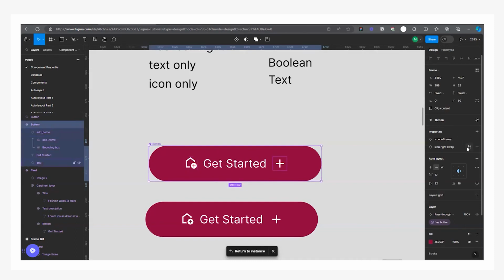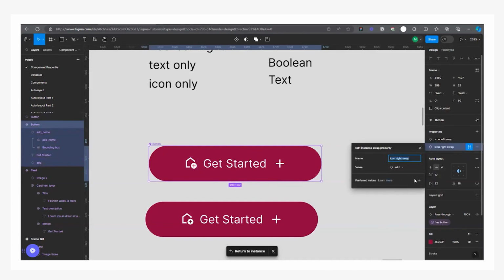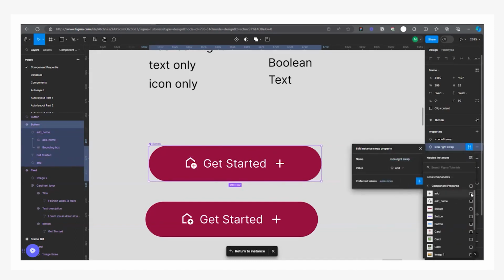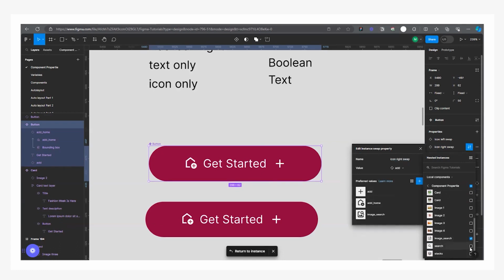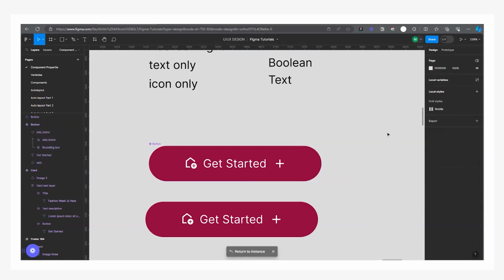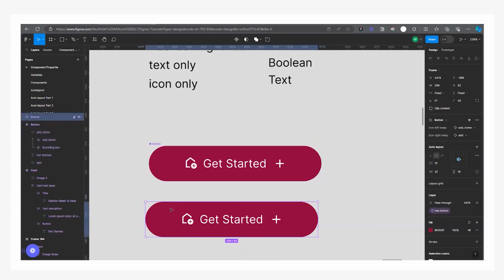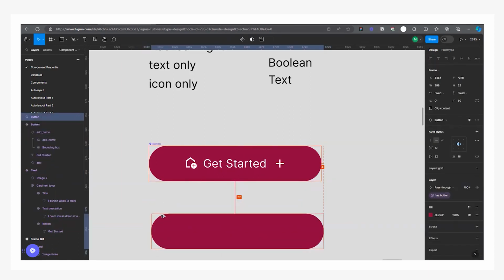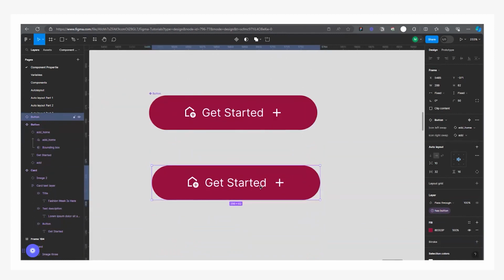So we'll come here and select the icon right swap, and then select all the icons that we want to be used on this layer, right? We want users or maybe other team members to use. So if I come here now, remember we only have instant swap properties here. If I come here and say icon left swap, I will only see all these icons here. I can say select icon plug. Then icon right swap, I can say, okay, I want to use the search icon.